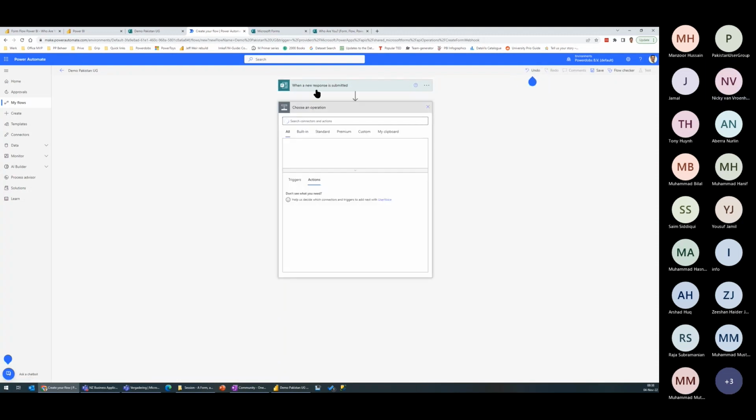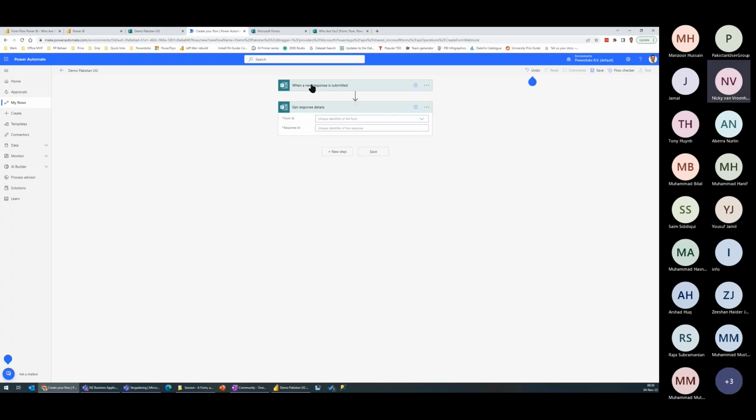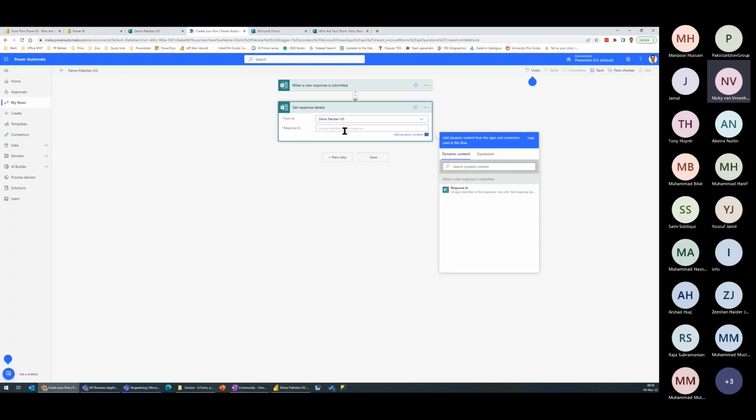And after I have the form, the next thing I need to do, you also saw it in the template maybe, I need to get the response details. So this is just the connection to the form. And now I need the details of the form. So all the fields that are filled in, for example, I'm just clicking in the boxes, and then this pop-up comes up. So I'm clicking the response ID, and that will be populated with all the details in the form.